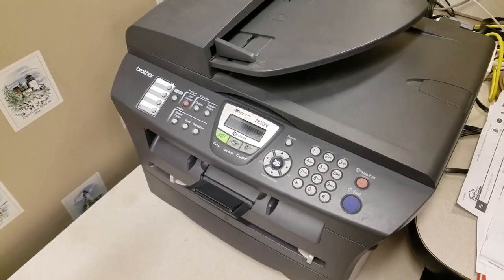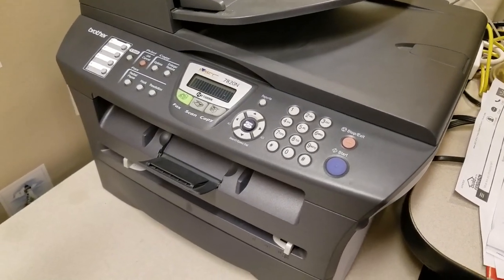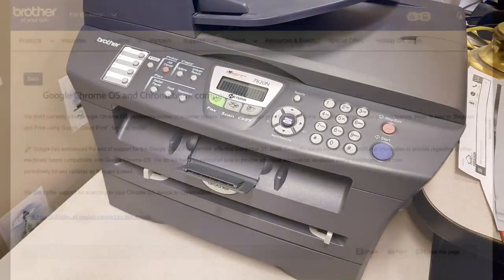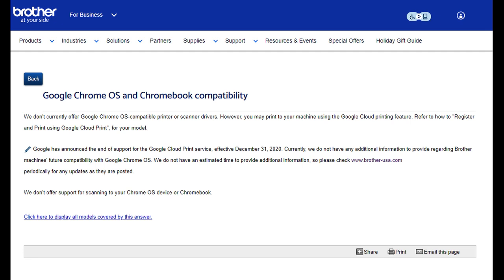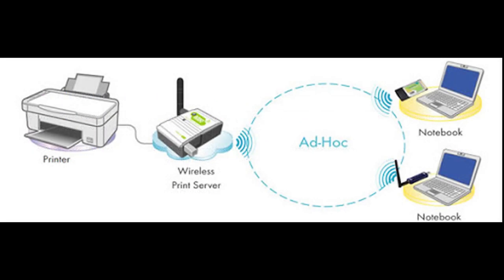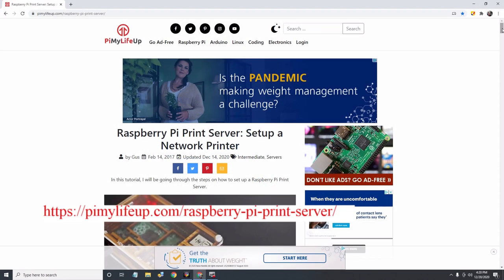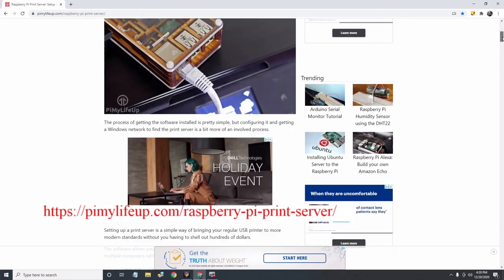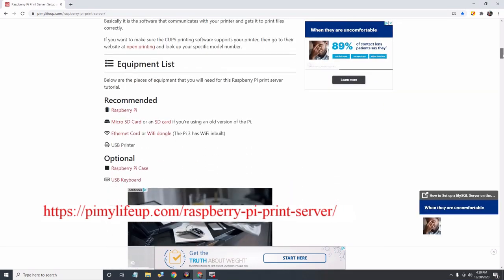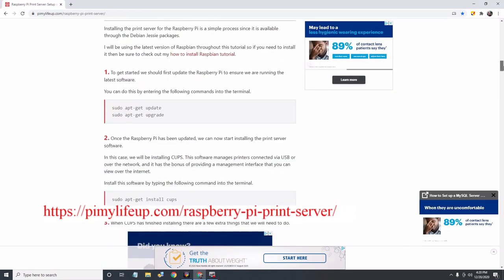I have a Brother 7820N multifunction laser printer that I use for most of my draft printing. When I visited the Brother website, they stated that there was no solution to the deprecation of Cloud Print for my printer. Since I really only want to print for my home, I thought that setting up a local network print server would be a good way to replace Cloud Print. There are several references on the web that discuss how to set up a Raspberry Pi as a low-cost print server. Since I have a bunch of Pis, I figured, why not?